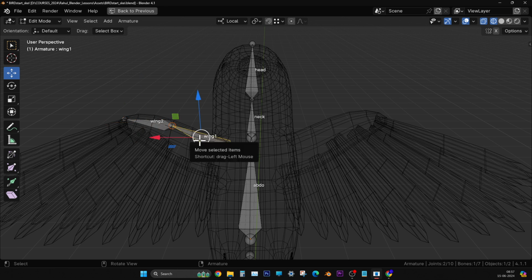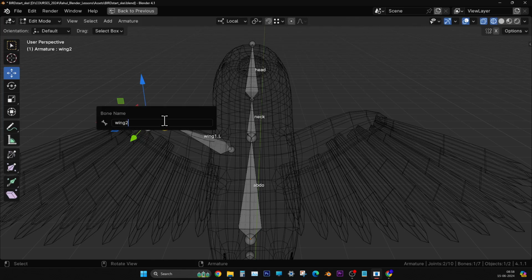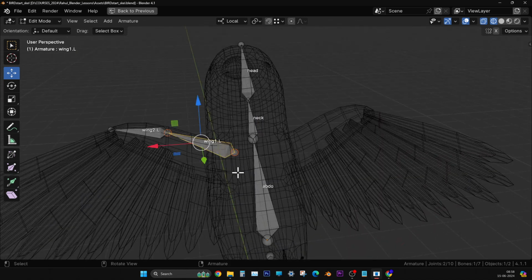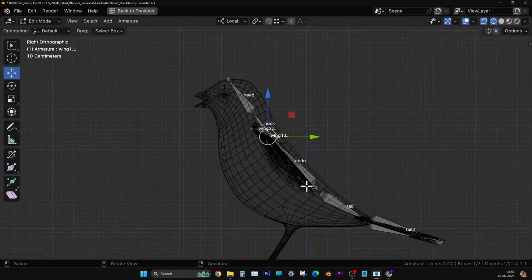So in Blender you have to name the bones whichever are going to be mirrored. You should name it as wing1.L, capital L. You can see the name. Then F2, wing2.L. Right. So we have named them. Now I'll go to the legs.